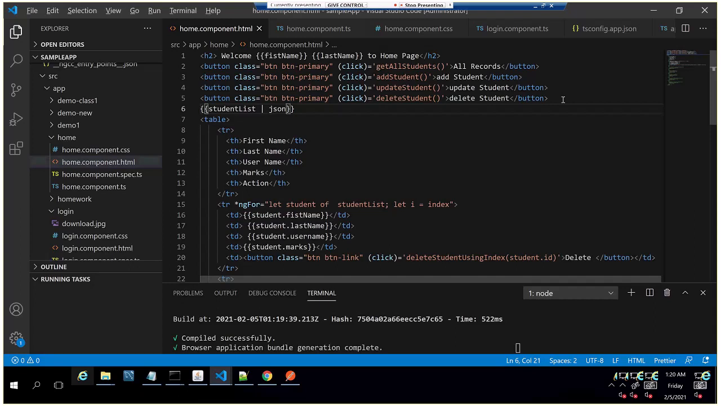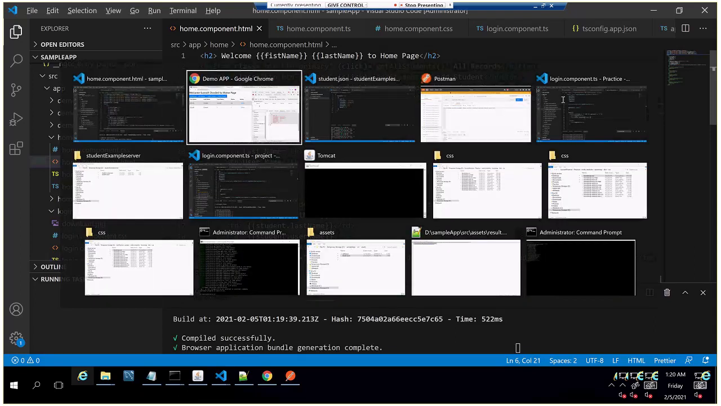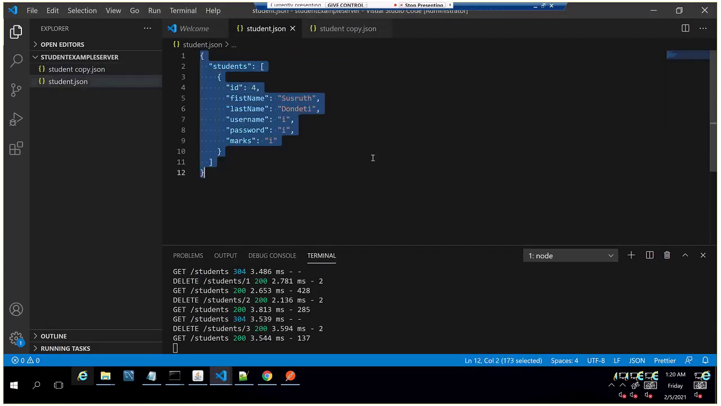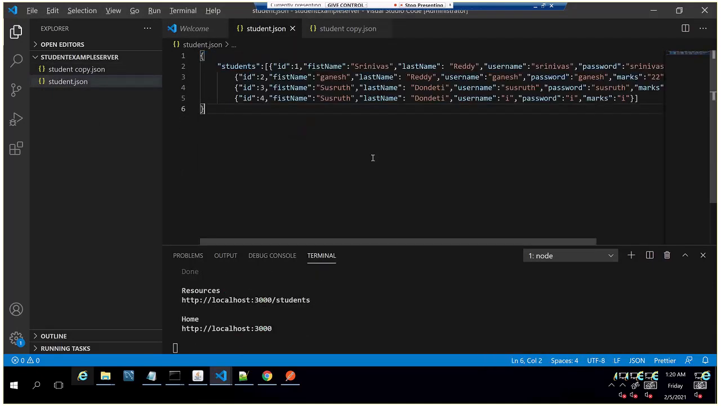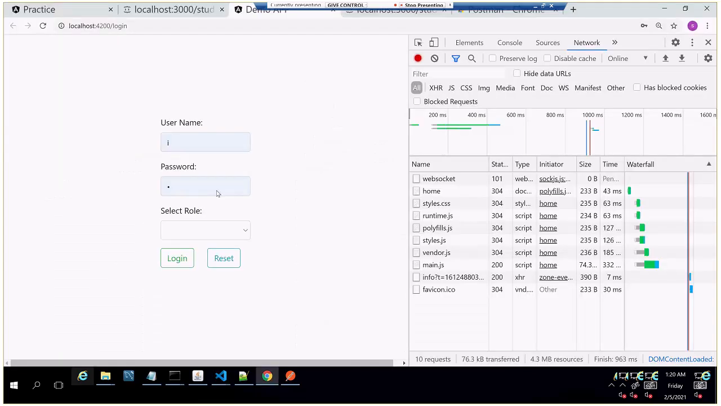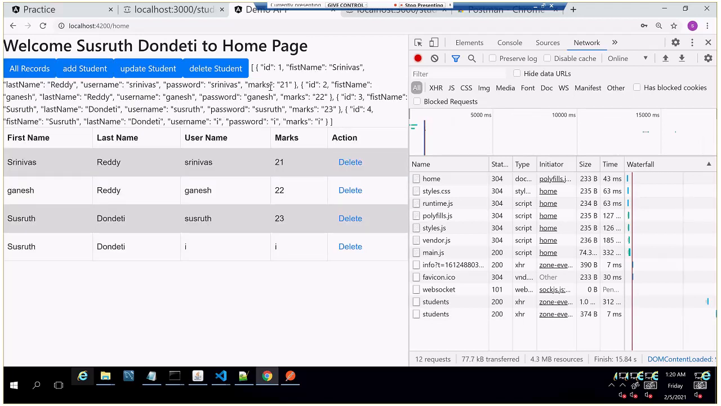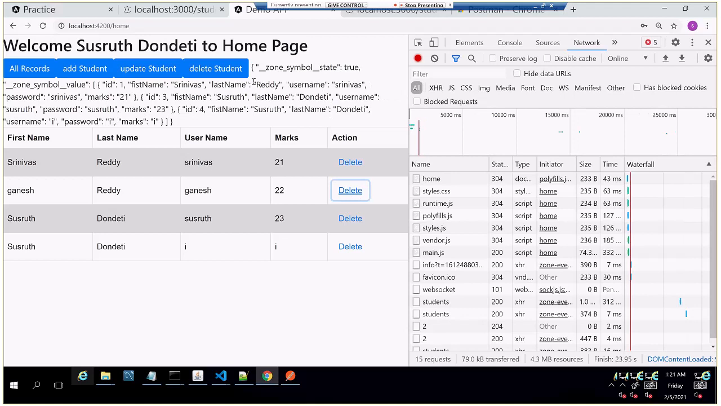First we'll copy the existing one, as we don't have any data. I'll pass the student. All three, okay. First time I'm loading, so it is printing all the records here. Now I'll go and delete this record. Actually it is deleting, but it is not updating in the UI.